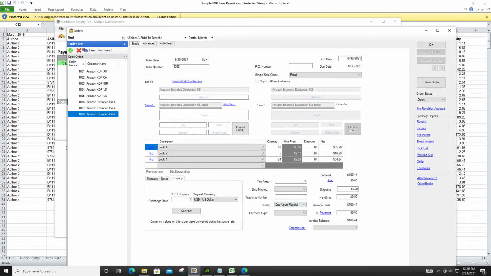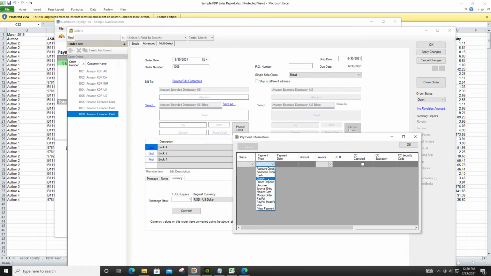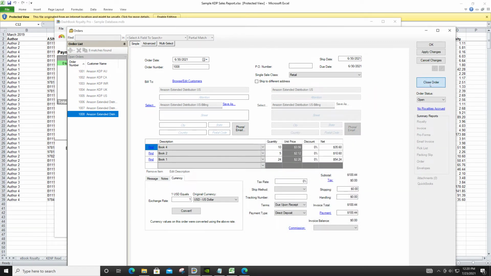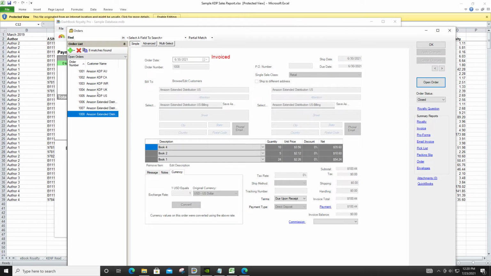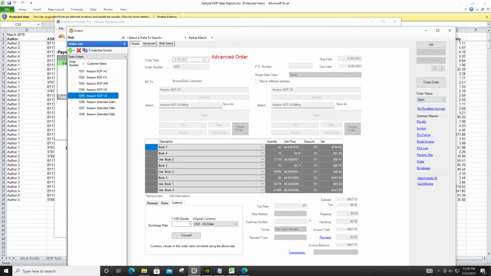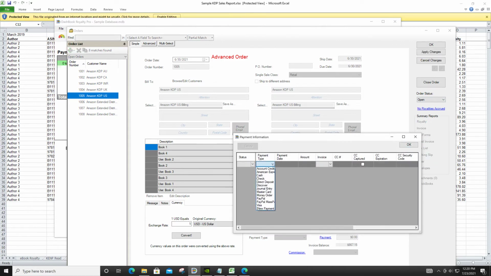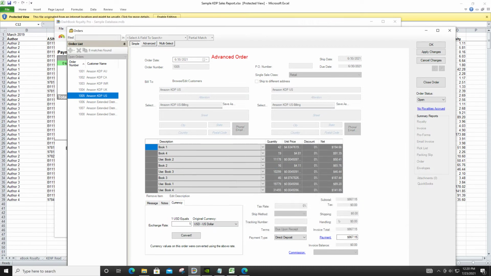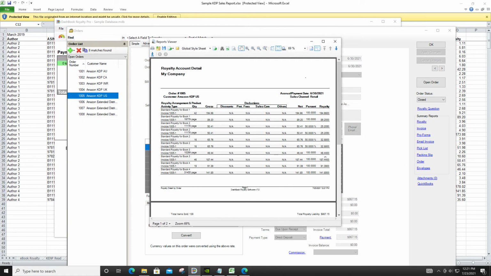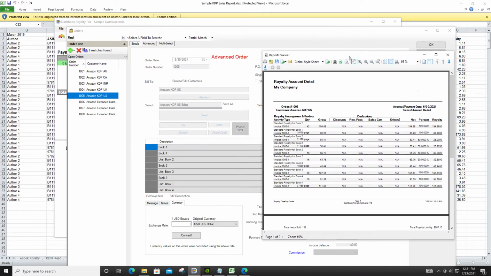I'm going to do the same thing for my US because I don't have to do any currency conversion on those. I'll click Close, and I'll go in here to my KDP and do the same thing. As soon as I select my payment type, it fills in my amount to zero out the order. I click Close. If I wanted to, I could also click on this link right here, and it shows me all the royalty results that have just been generated from these sales.